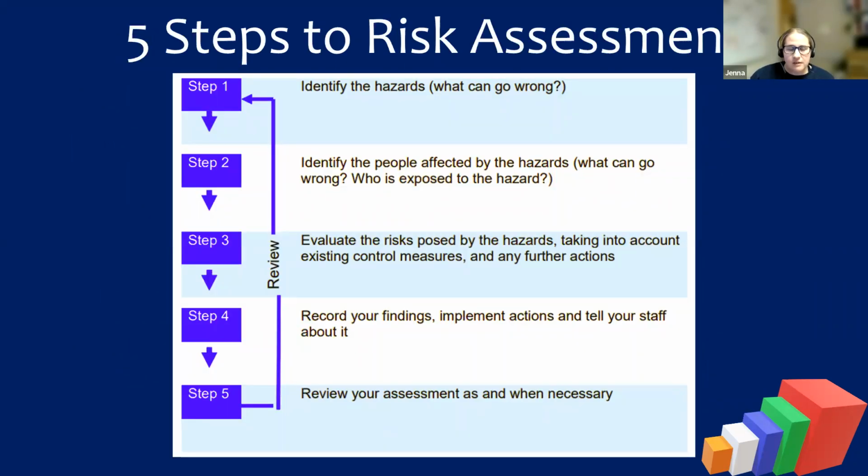So the 5 steps to risk assessment are covered here, and there are no necessarily fixed rules on how a risk assessment should be completed. It will be dependent on the nature of the work and the types of hazard that are being identified. But these are the principles, the 5 steps outlined by the Health and Safety Executive's 5 steps to risk assessment, and we're going to go through those now.